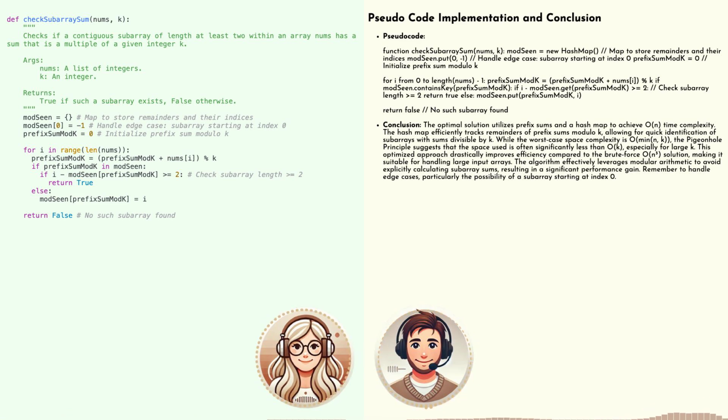Now we need to check if we've seen this remainder before, right? Right. If remainder already exists as a key in our remainder map, and the difference between the current index I and the index stored in remainder map for this remainder is at least 2, we've struck gold. We found our continuous subarray. We found one that meets our criteria. So we return true.